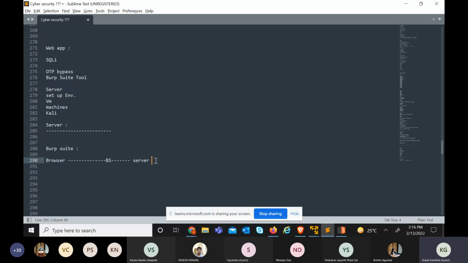So we'll be using Burp Suite, and while using it, I'll teach you about Burp Suite. By that time we'll also learn about the attack we call OTP bypass. Now, what do you mean by OTP bypass? OTP bypass means any website which is using your phone number for login purposes.